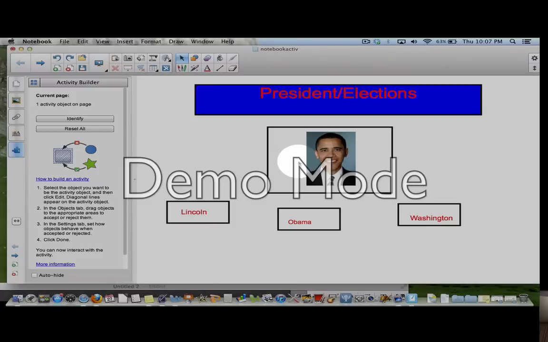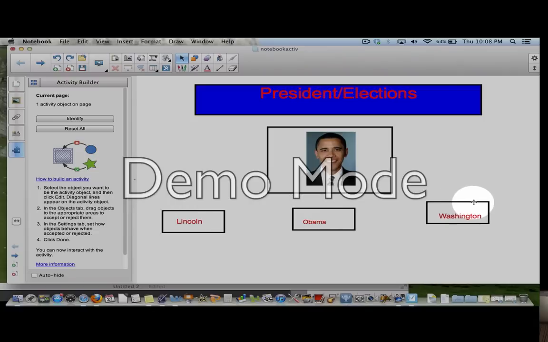If you'll notice, each of these names, if they were dragged to the picture, would stay on top, and only with teacher input or other students would you know if the answer was correct or incorrect. What Activity Builder allows you to do is create some interactive games or activities for your students in which their actions are either accepted or rejected by what's called the activity object. This is great for matching, sorting, and other activities of similar nature.